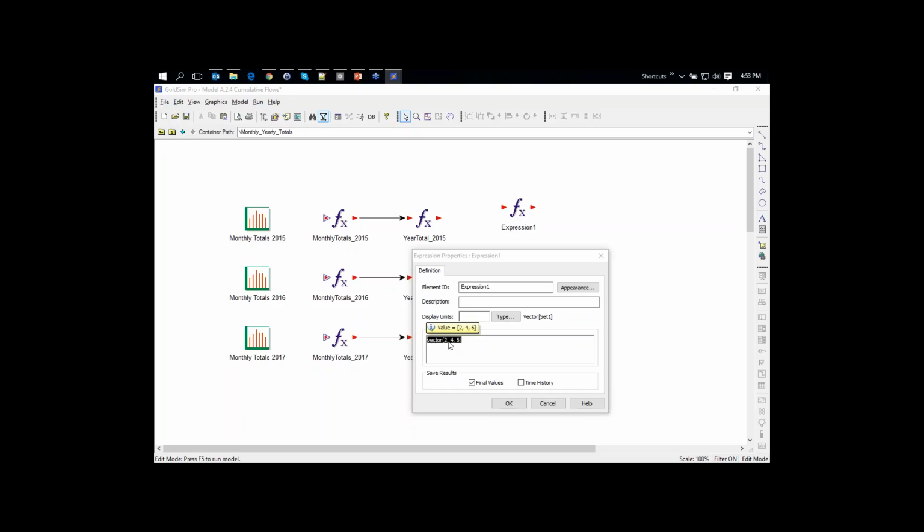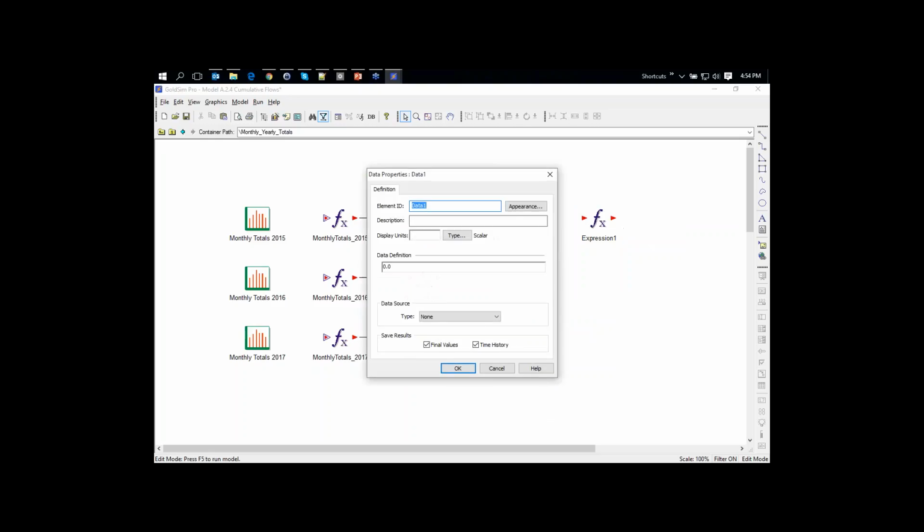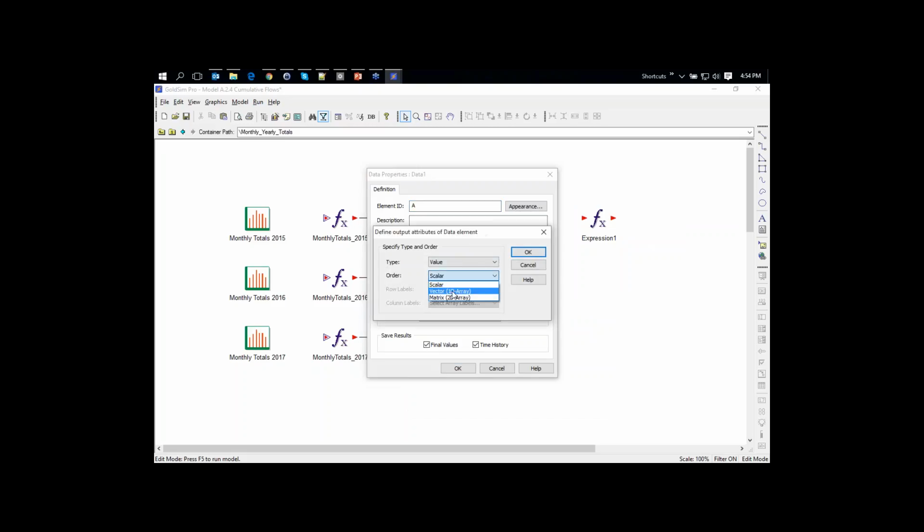Okay, another thing we can do in here, what if all we do is we just put in a 2? Well, this will just populate the whole vector with just that value. So you can imagine something like this, where we have, let me just do this real quick. A data element, I'm going to call it A, and I'm going to make this a vector.